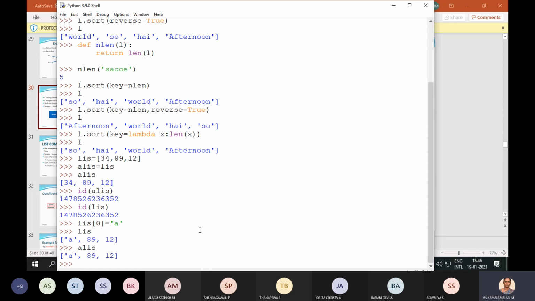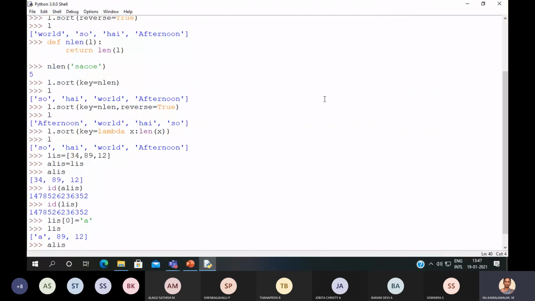So next one is cloning. Cloning means we are taking two separate instances. We can do this using the list function, or we can go with the slicing operator, or we can use the copy method. Three ways are there. These three will perform shallow cloning. I will show one example.